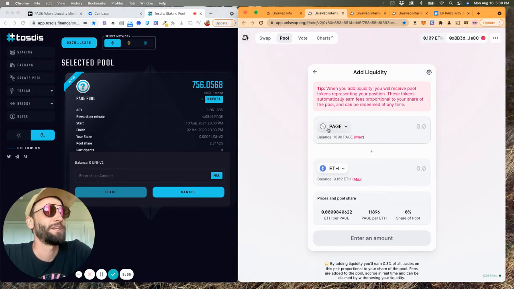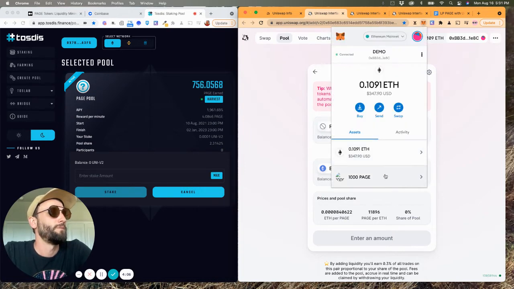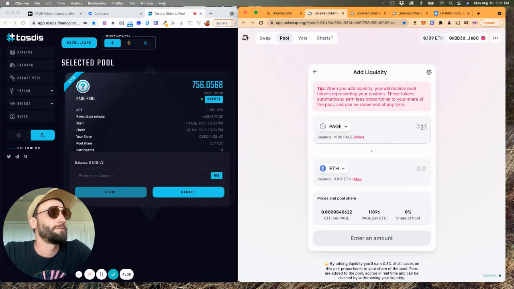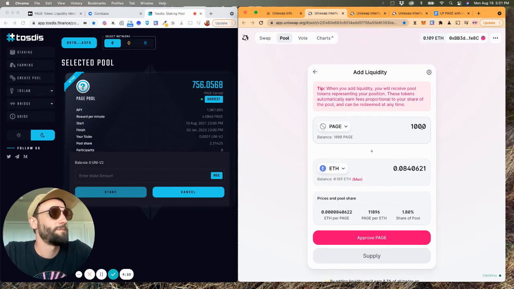All right, so I'm getting on to step 2 here, adding money into the liquidity. So I have 1,000 PAGE. I want to throw down 1,000. It'll update this. You need an equal amount. So this comes out to being 1.8% of the pool. Wow. Okay, so I'm going to approve.